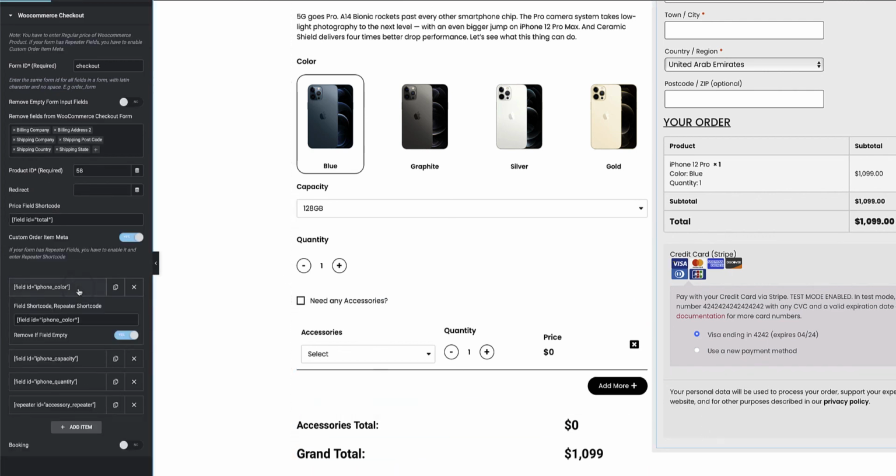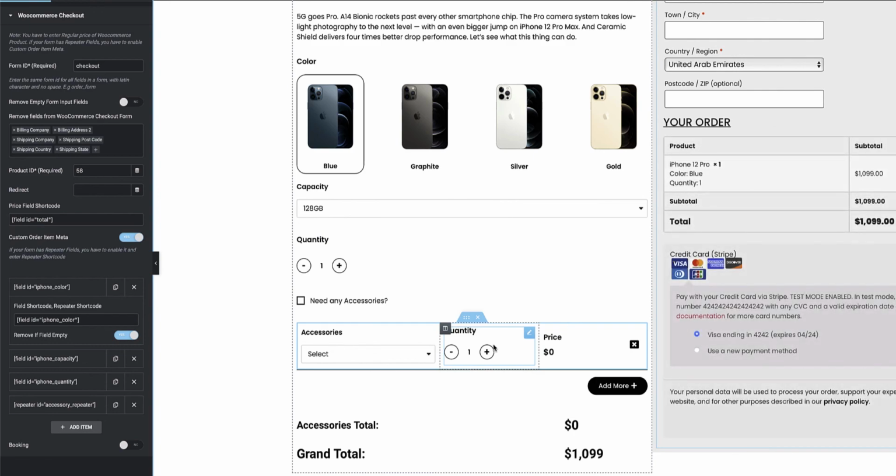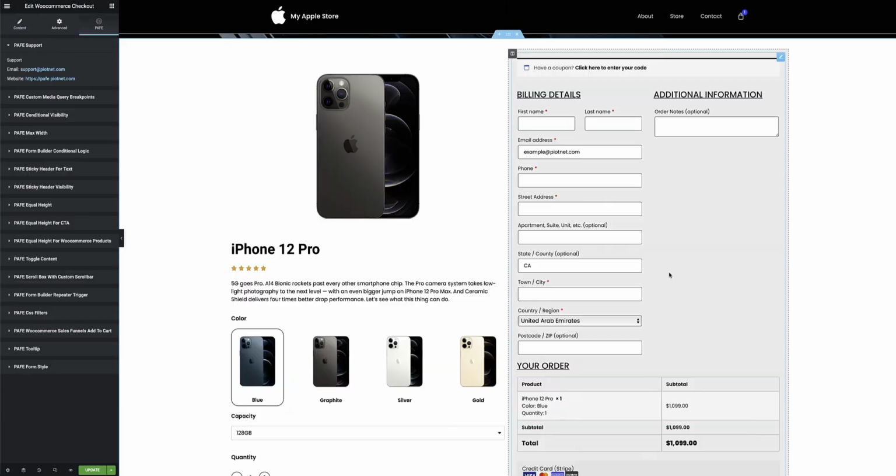If I look at the rest of the fields, I've got a field for iPhone color, so it needs to consider that field. It needs to consider the iPhone capacity, it needs to consider the quantity, and then obviously everything that is inside of that repeater. So that's pretty much it in terms of settings here to build this WooCommerce one-page layout.